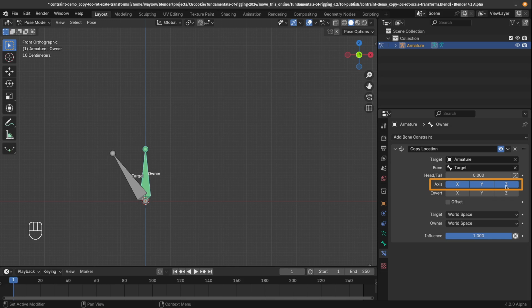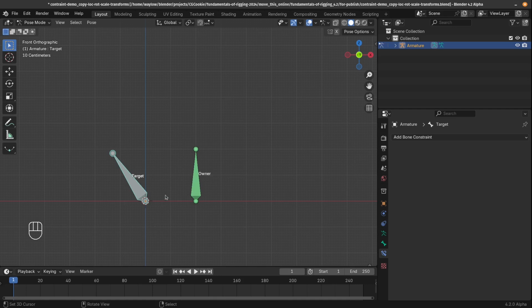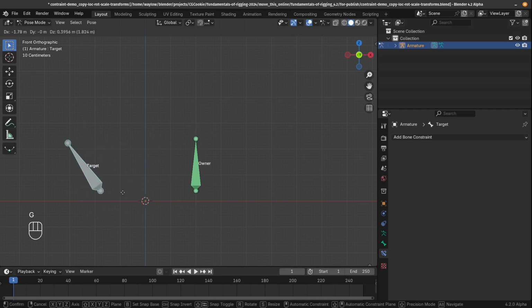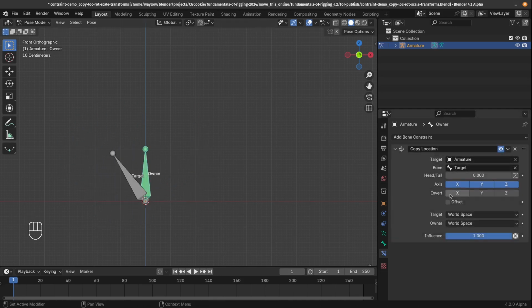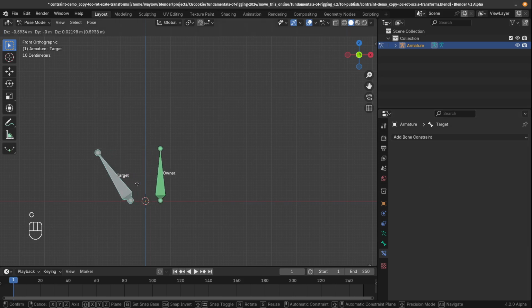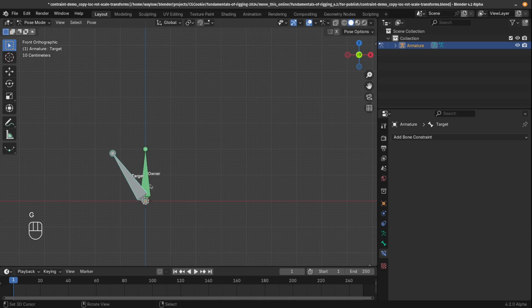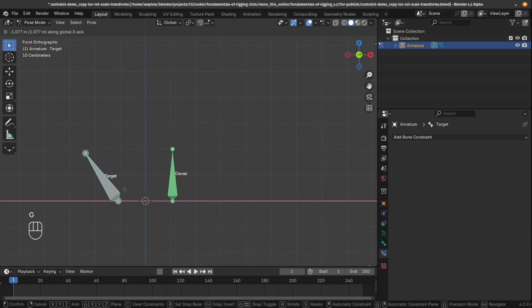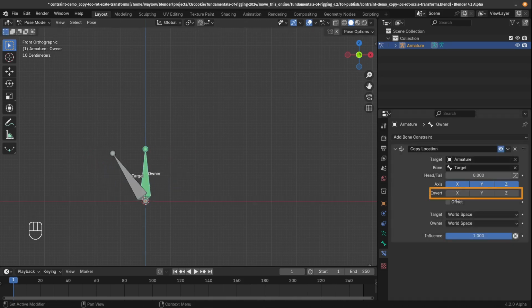With these X, Y, and Z axes, we can tell the constraint which axes we want it to follow. I have disabled the X and the Y, so it's only going to follow along with the Z axis. And the invert button will move in the opposite direction. So I'll just enable the X invert. So when it moves in the X axis, the owner is going to move in the opposite direction. And that will work exactly the same on the other axes here.